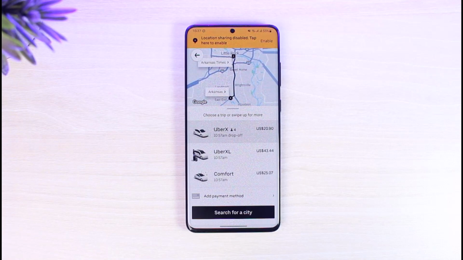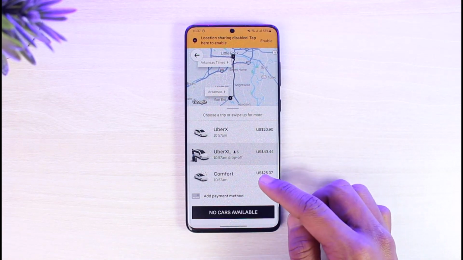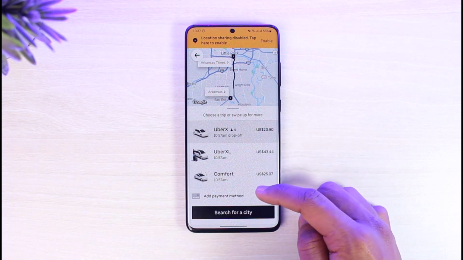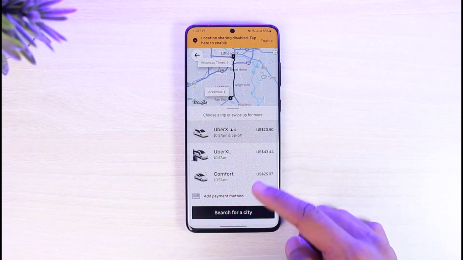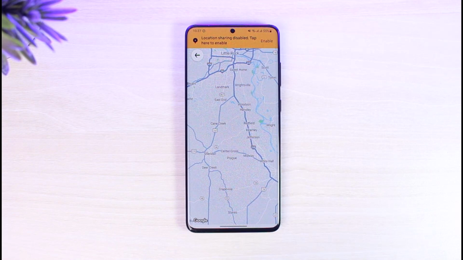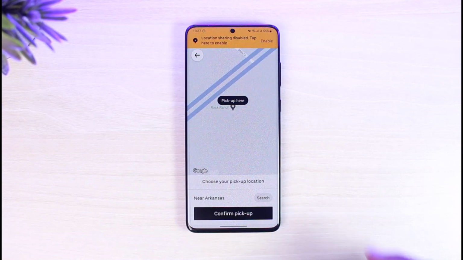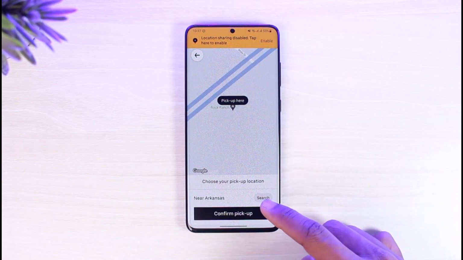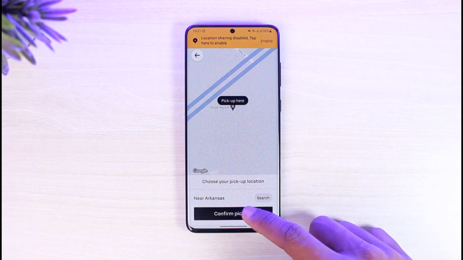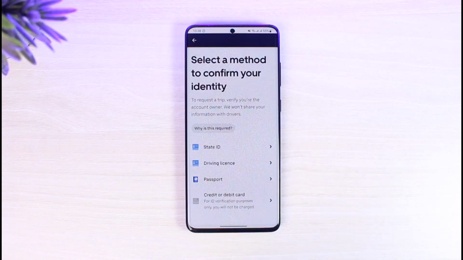So the next thing you have to do is choose your Uber type. You can select Uber X or XL or Comfort or whatever else, and after you select your Uber, all you need to do is tap on the search for a city option over here at the bottom, and then you can see our pickup location here, right? So once I do that, all I need to do is tap on the confirm pickup button, and it'll ask you to confirm your trip.